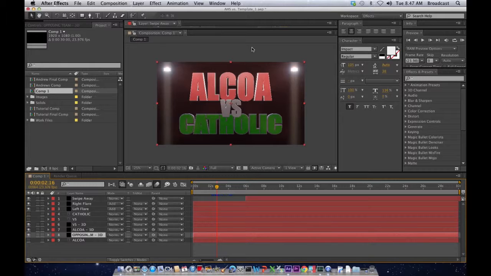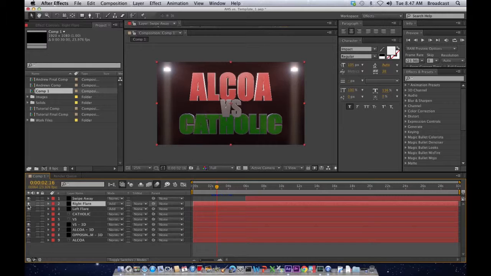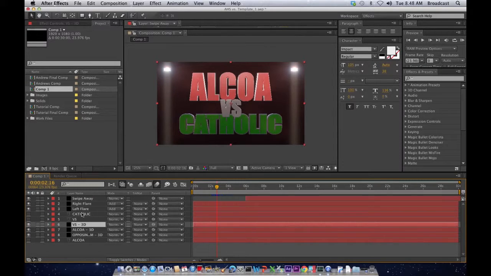So, alrighty. I've gone and named all the layers for you guys, and if you don't have the layer names, it's because this button right here is clicked over to source name, and you want it clicked on the layer name so you can see, like swipe away, right flare, which if you just click that you can see what they are, so they'll disappear and reappear.